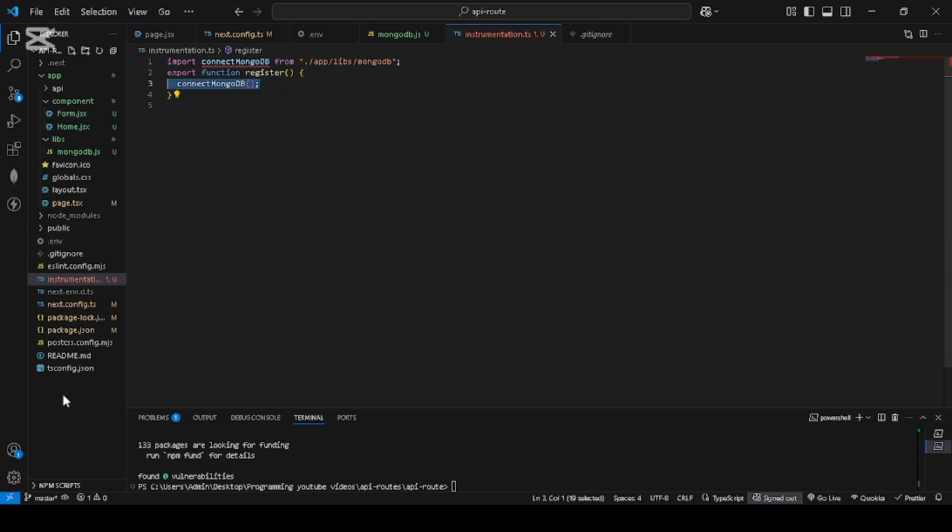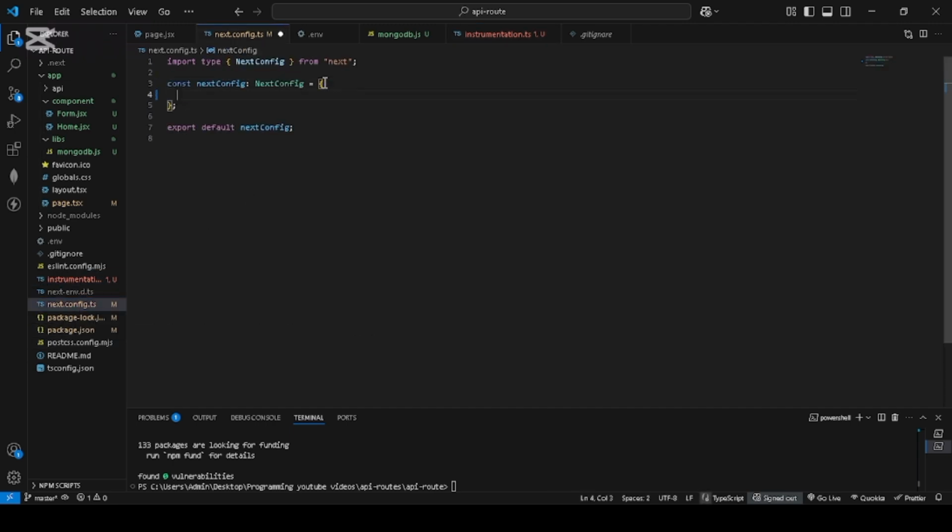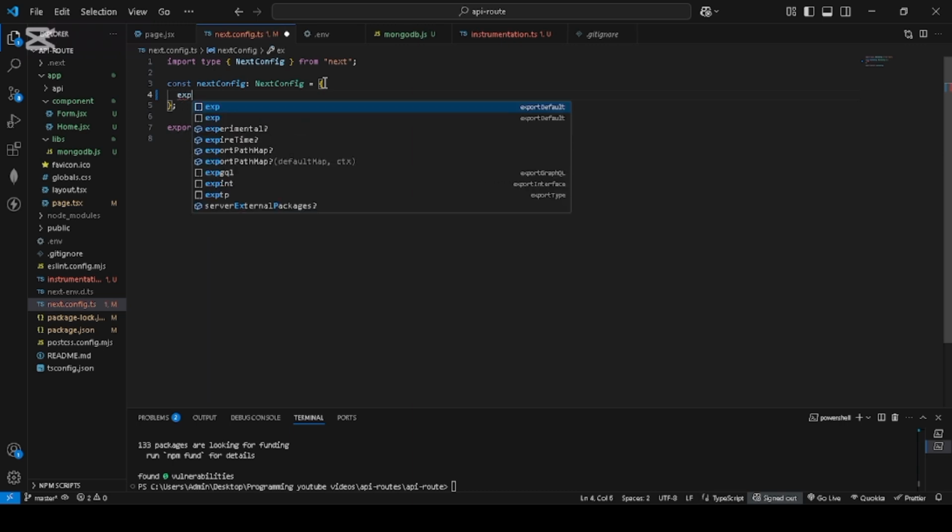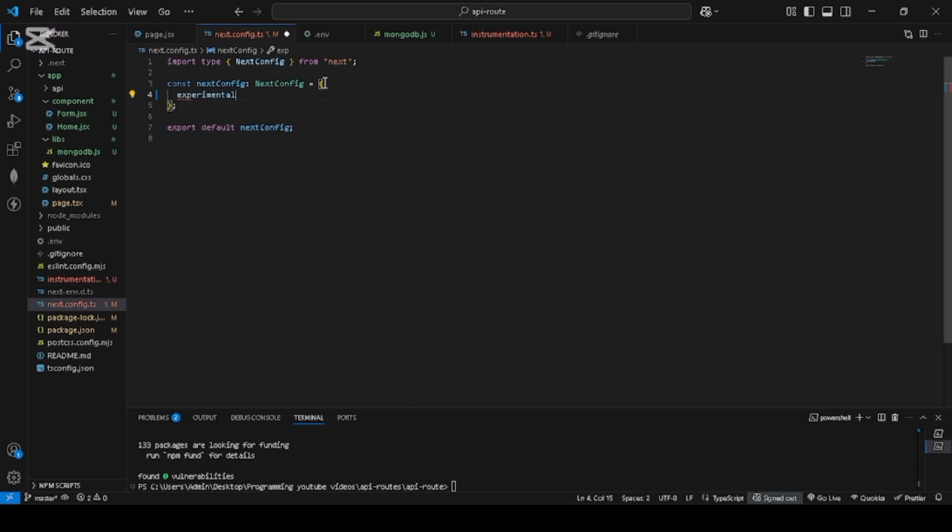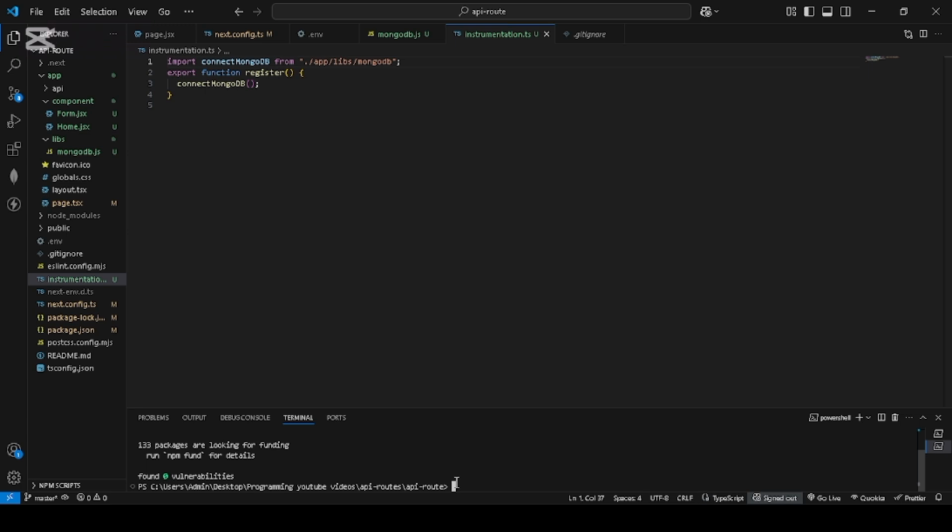After doing this, the last thing I'm going to do is go to the next.config.js. Right under these curly braces, I'm going to set my experimental option. And so now that we're done, let's check out what we really did.